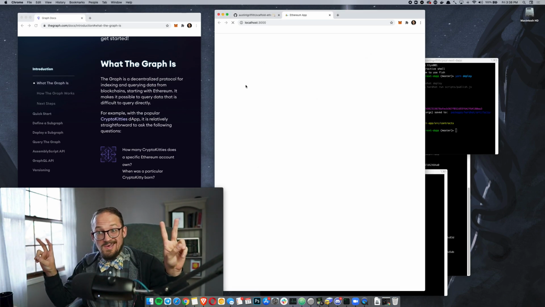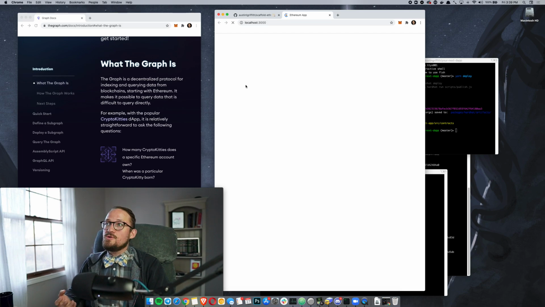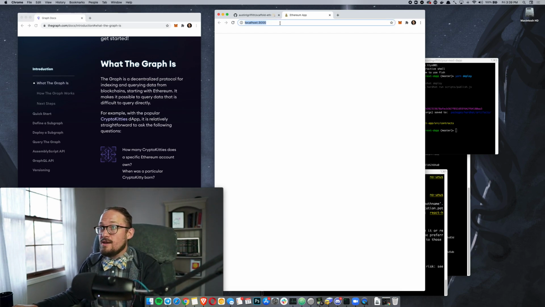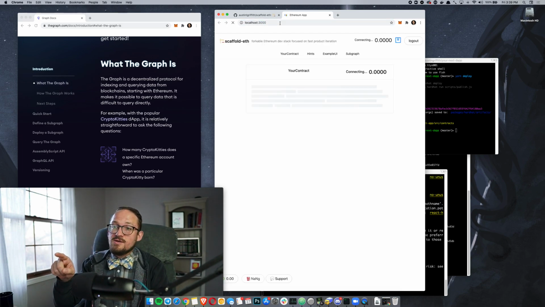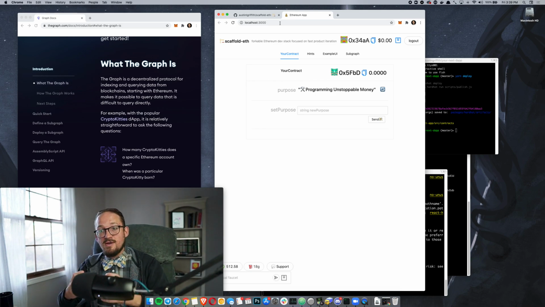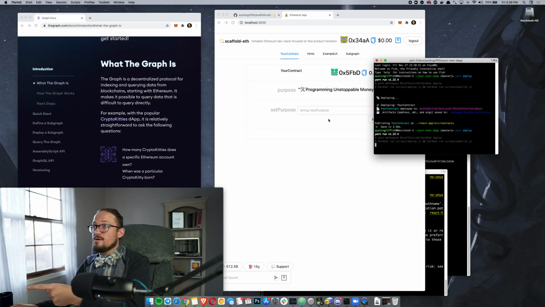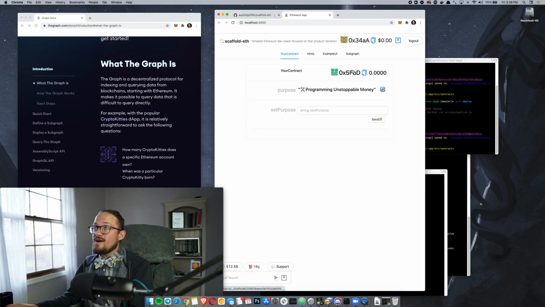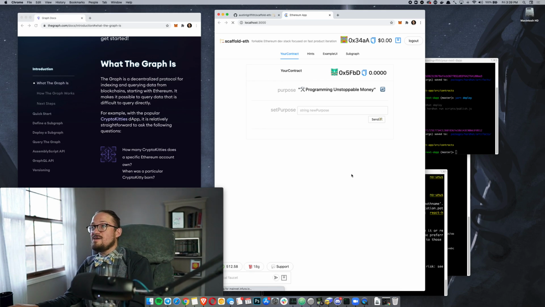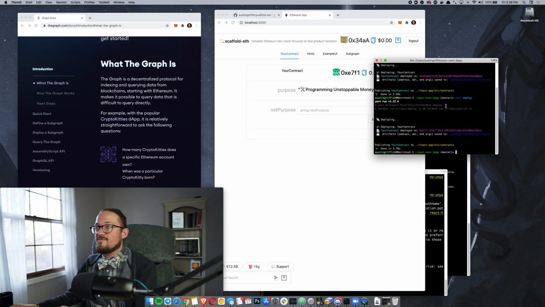Scaffold ETH comes with a YourContract. It's kind of like a placeholder contract. It'll compile that. It will deploy that to your Hardhat node. Then it'll take the artifacts, the address and the ABI, and it'll inject that into the front end. So when we do a yarn deploy here, watch this contract right here. It's 5FBD, and now it's something else. There we go. So we get a new contract every time.